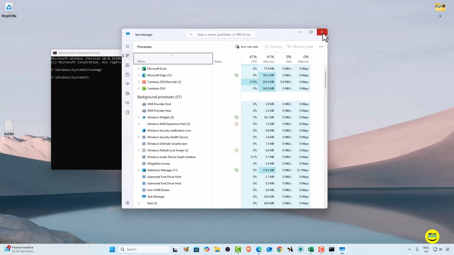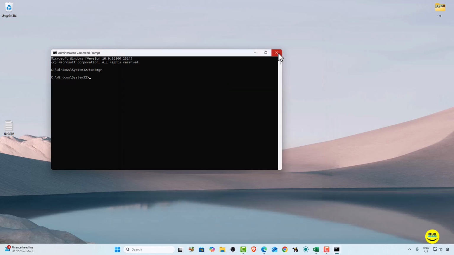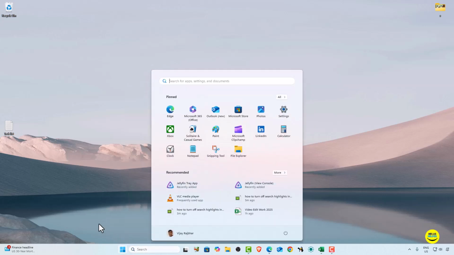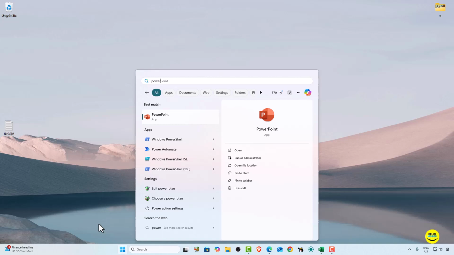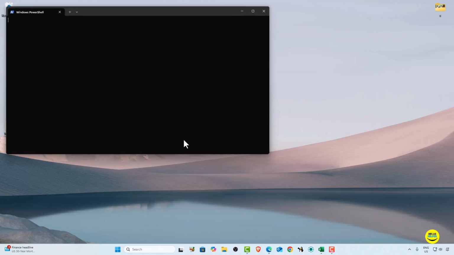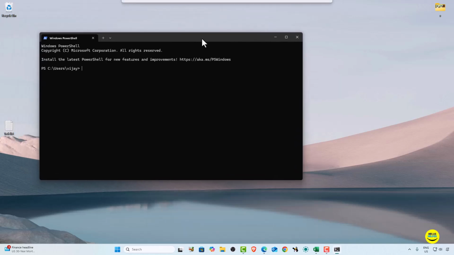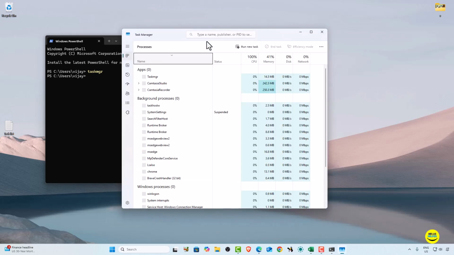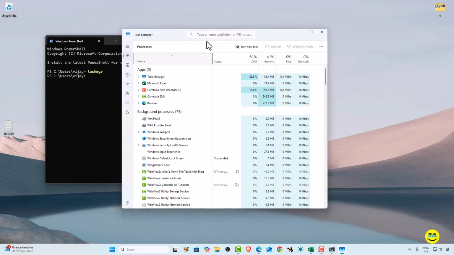Now I'm going to show you another method to do that. Here you can simply press the Window key and then search PowerShell. Okay, so when you search power, then you will get this PowerShell. You simply open it, and you will get this PowerShell option, and here you can simply type taskmgr. So when you type taskmgr, then automatically this Task Manager will open.